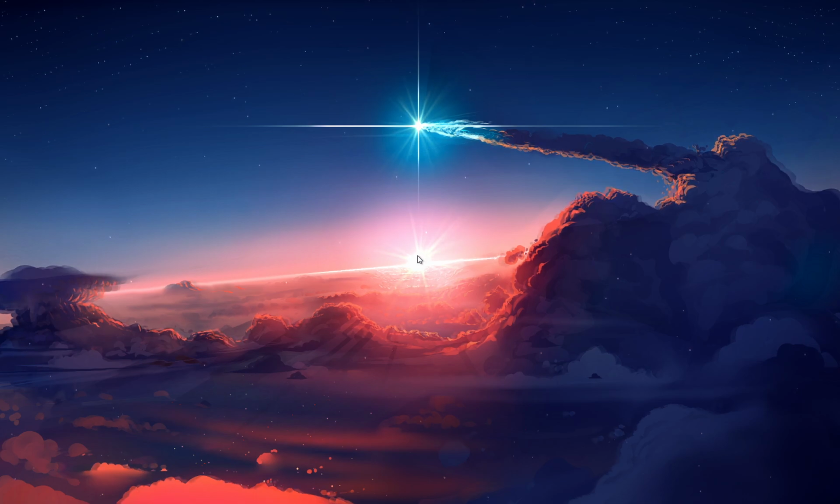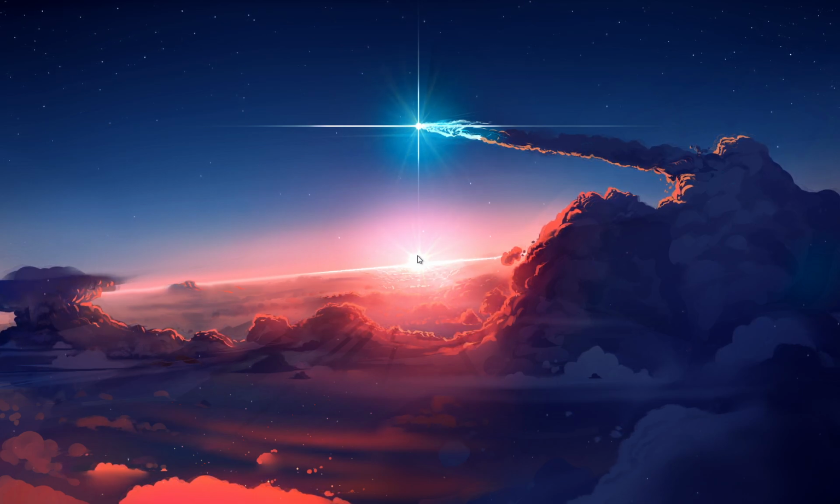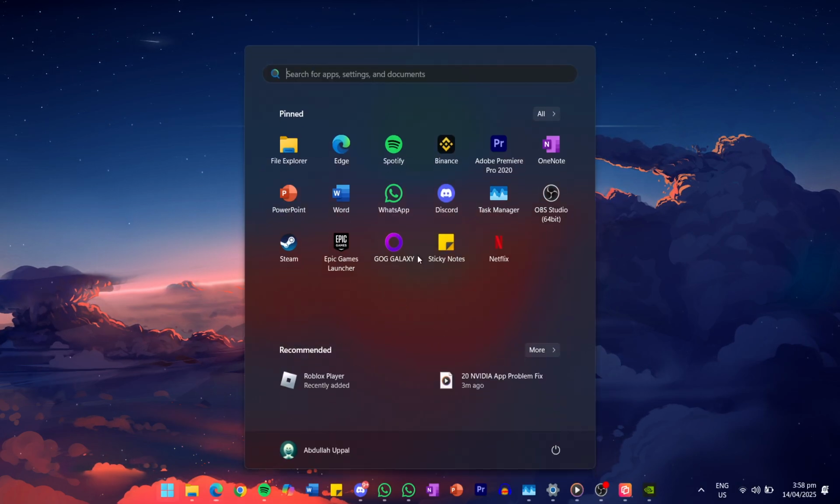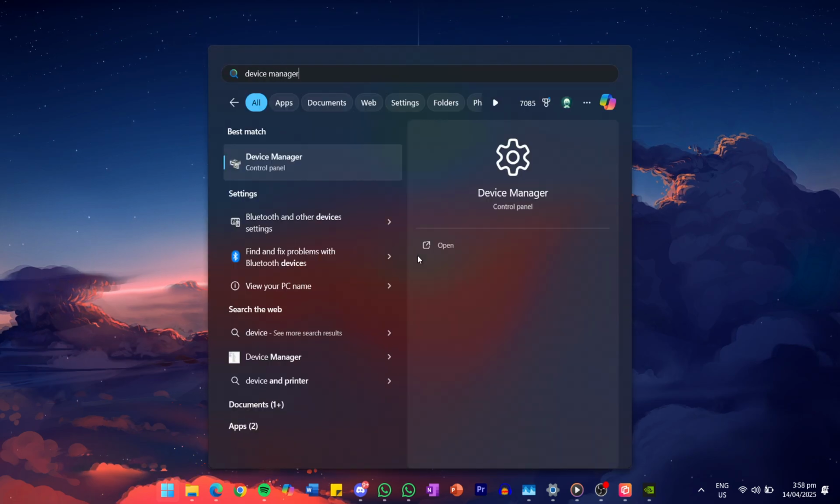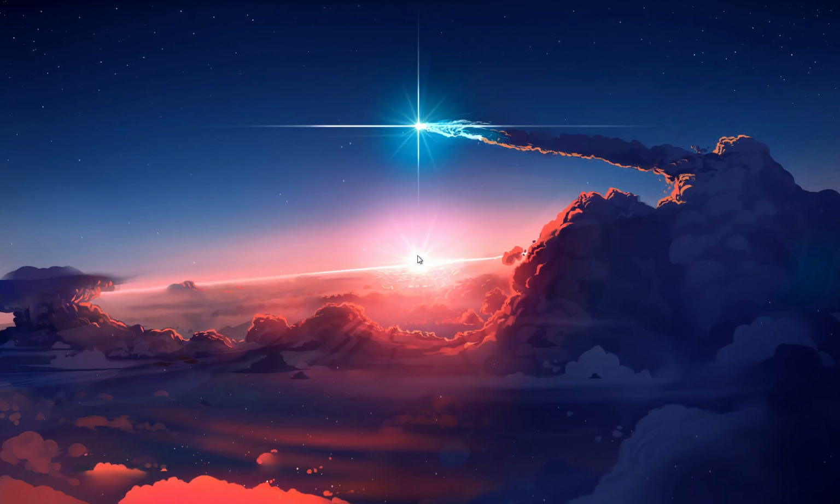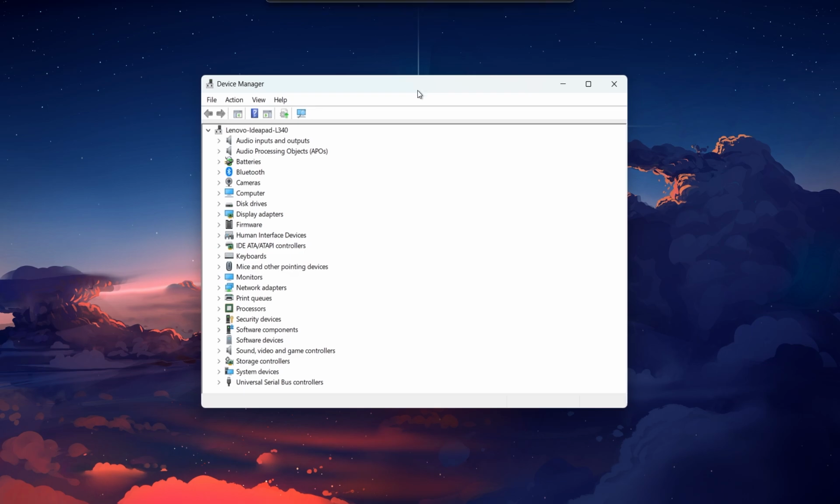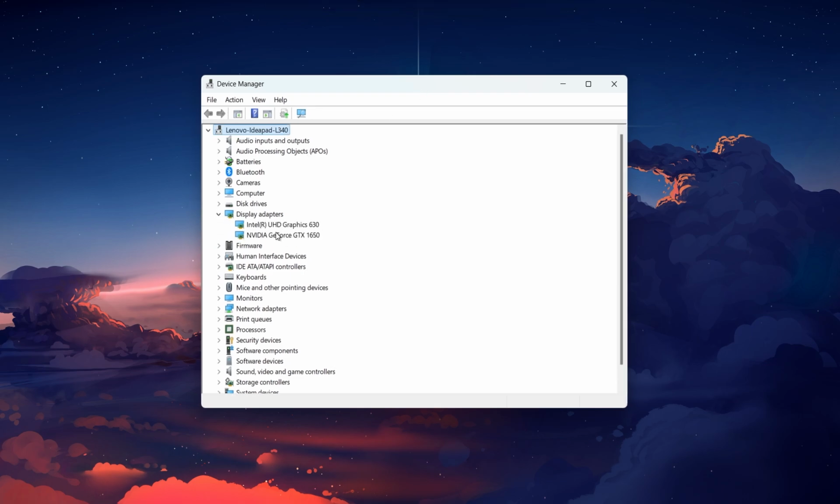First, you need to update your NVIDIA graphics driver manually through your device manager. Start by searching for device manager in your start menu and hit enter. In the device manager window, expand the section called display adapters. You will see your NVIDIA graphics card listed here. Right-click on it and select Update Driver.